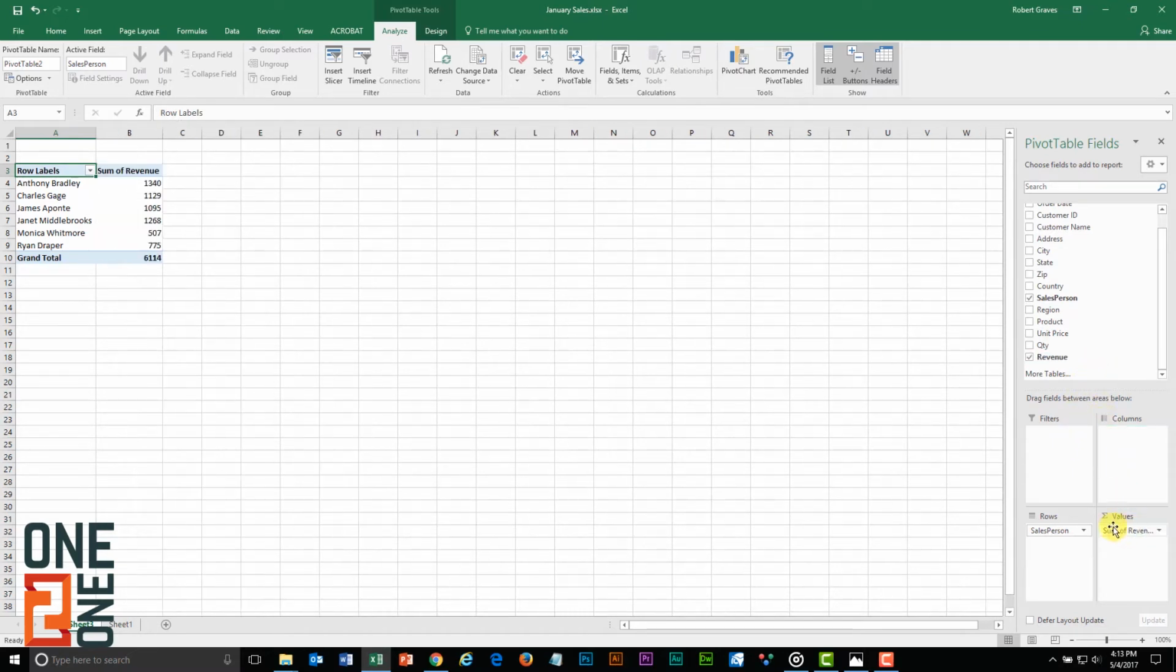What you'll notice when you do that is that over here in your pivot table, Excel has automatically calculated the sum of the revenue of all the orders for each of the salespersons. And that really starts to demonstrate the power of the pivot table because it can automatically and easily do those calculations for you as you build your reports rather than you having to set them up manually cell by cell.